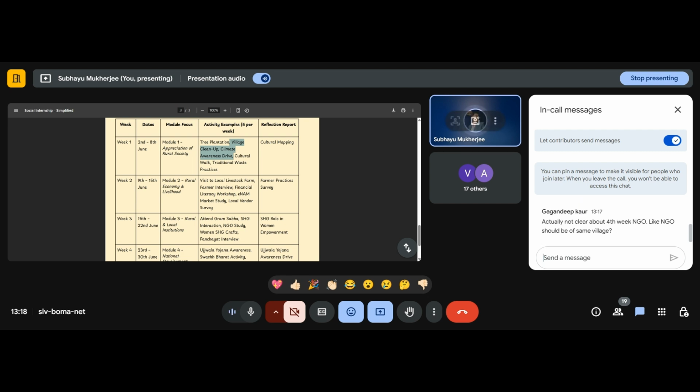Actually not clear about the fourth week NGO. Like, NGO should be of the same village? No, NGO can be of your city also where you stay. Because village work is different, NGO work is independent of that. NGO kahi ka bhi ho sakta hai, okay, does not make any problem.